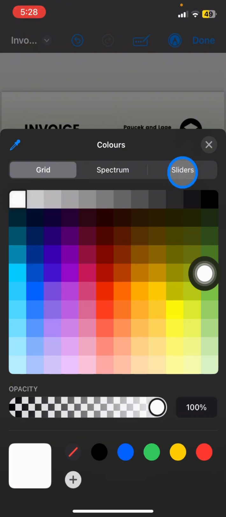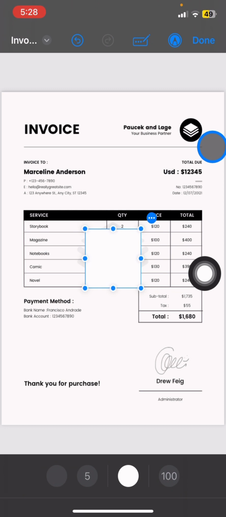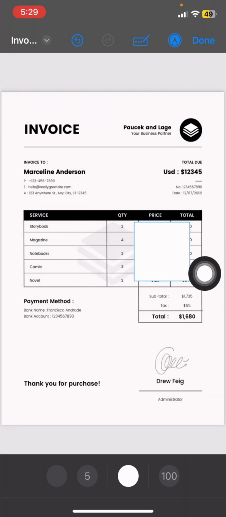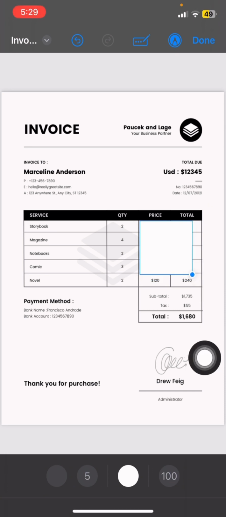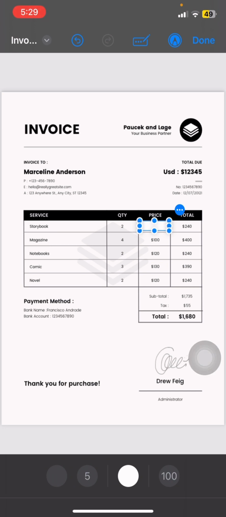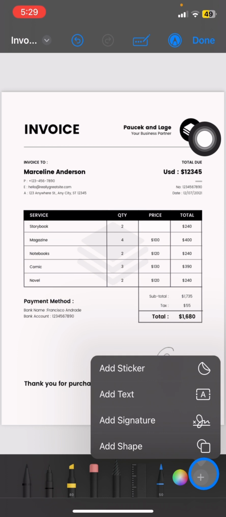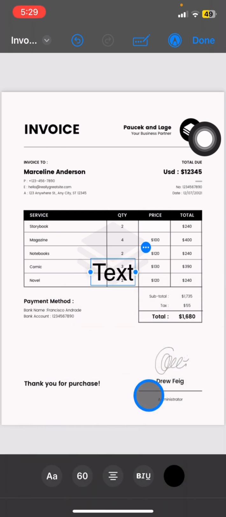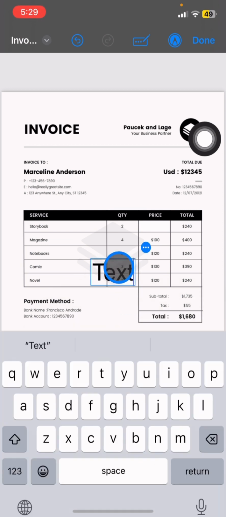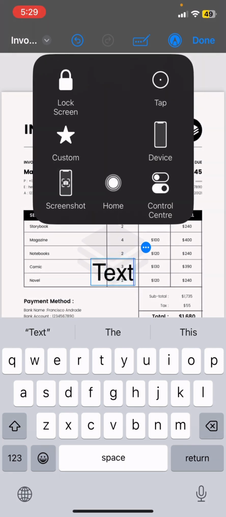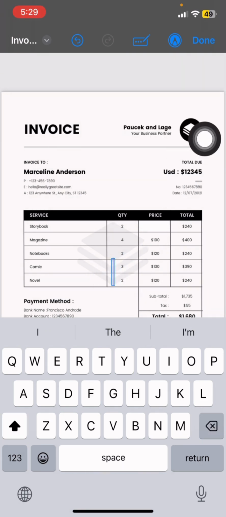I will just use white because the background is white, and now we just need to drag this over the information that you want to change right here, and let's just check. Okay, it's already covered, and the next thing we need to do, you just need to click this plus button again and click add text, and now you just need to type in these boxes the text that you want to use to replace the previous text.